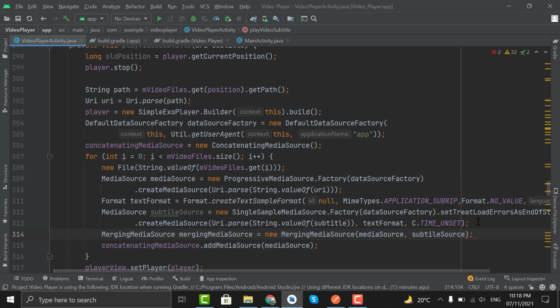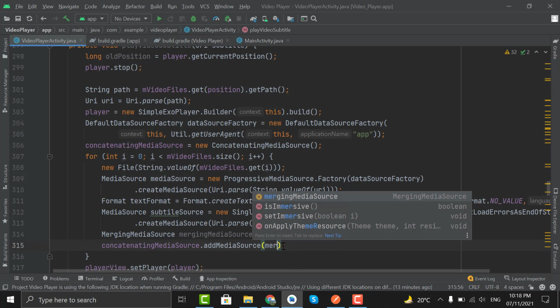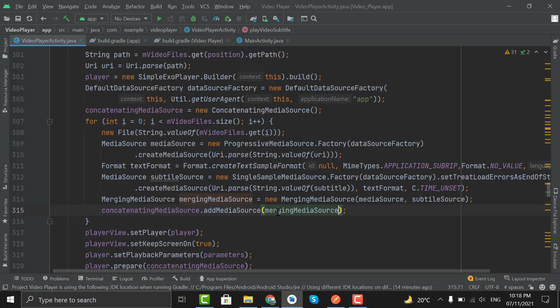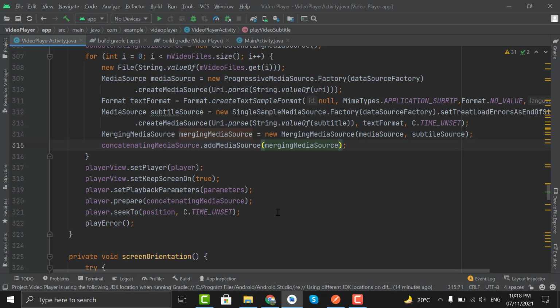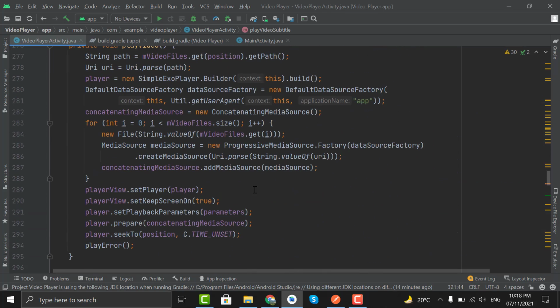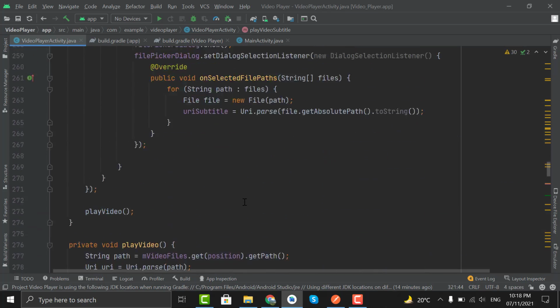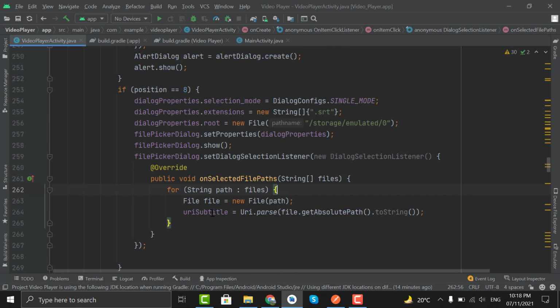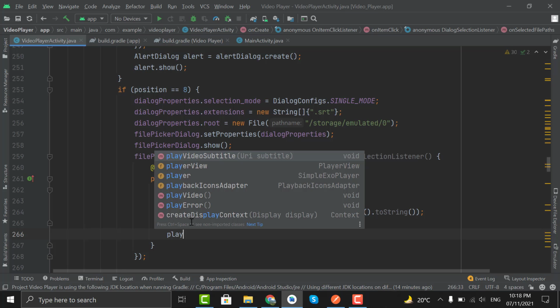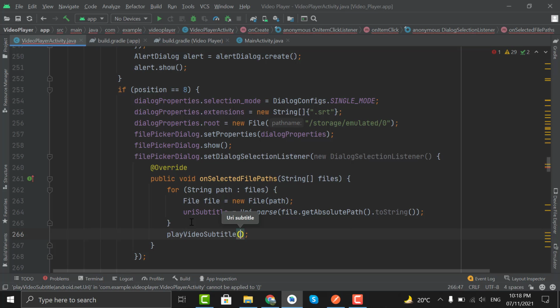And on the last, right here we will pass the merging media source instead of media source. And here we have to do a little change. Player dot seek to from position to old position. And the last thing we have to do is pass the play video subtitle method right here below the loop. Play video subtitle, pass URI subtitle here. Now we are done with all the code for subtitle.